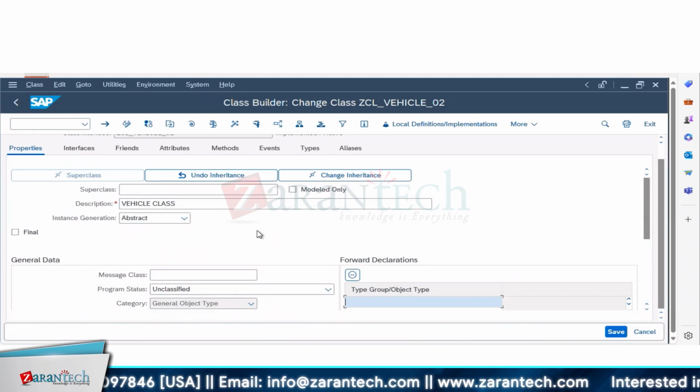And maximum you can have only one superclass for a class. I mean, you cannot create subclasses from more than one superclass. But the same class you can use as a superclass for so many subclasses. It is vice versa. And also method redefinition. How do we do the method redefinition? Go to methods.